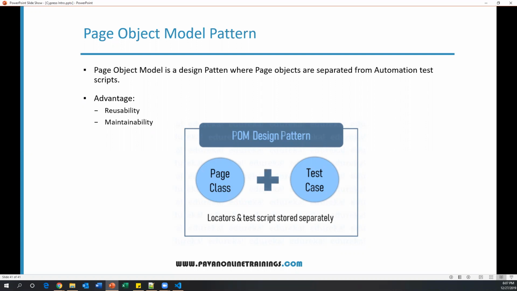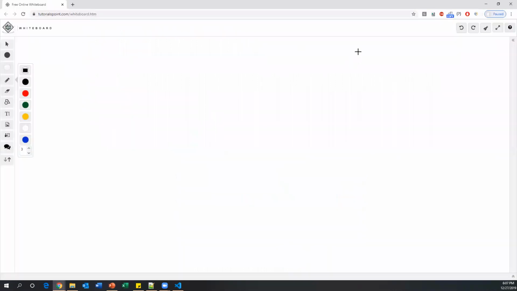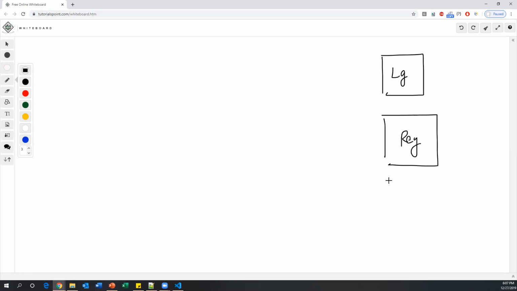Now let us see exactly where the page object model pattern fits in. For example, let's say I have multiple pages in my application. Let us assume I have a login page. This is my login page. And I have another page, let us say a registration page. Then I have one more page, let us say a book flight page. Now to automate these scenarios, I need to interact with the three different pages.